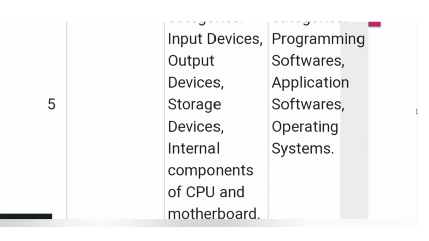Now, what about software? Software is categorized into different forms like programming software, application software, and operating systems. These are also software, but the functioning of these software is different from each other. So that is why software is categorized into three types.